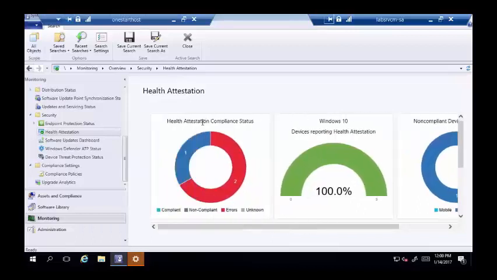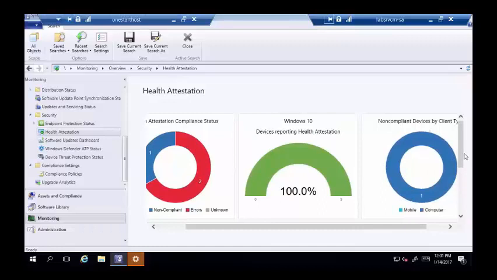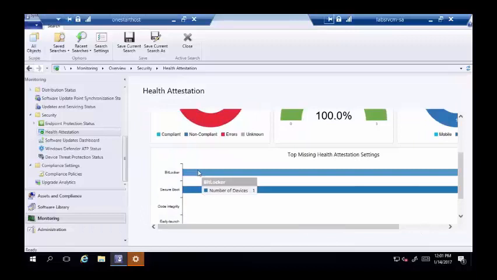But you'll see health attestation compliance status. One of my machines is non-compliant. 2 of them show to be an error condition. I have 100% of my configured devices reporting results, right? And again, I see one of them that's non-compliant. If I scroll down a little bit more, I see this dashboard piece that shows me which components are of concern. Now in my lab, I just have 3 devices, and so it's not all that exciting to look at and see what I have here. But in a production environment, it would be more so.